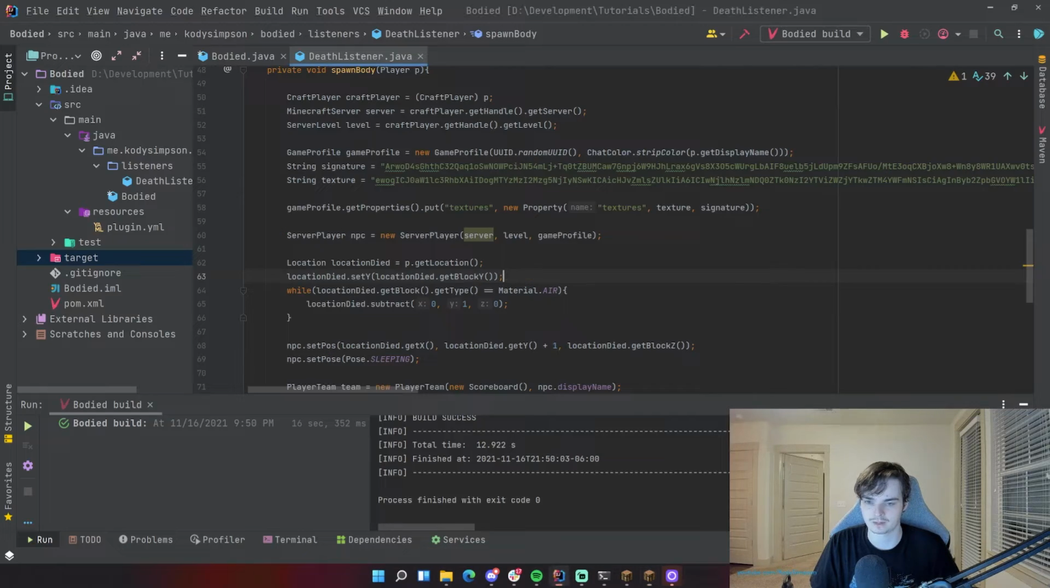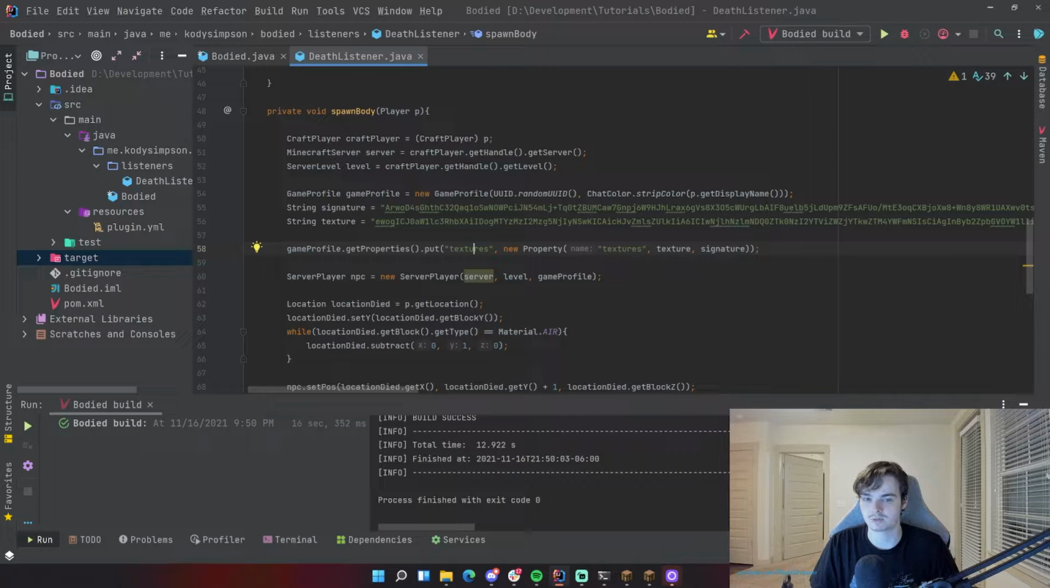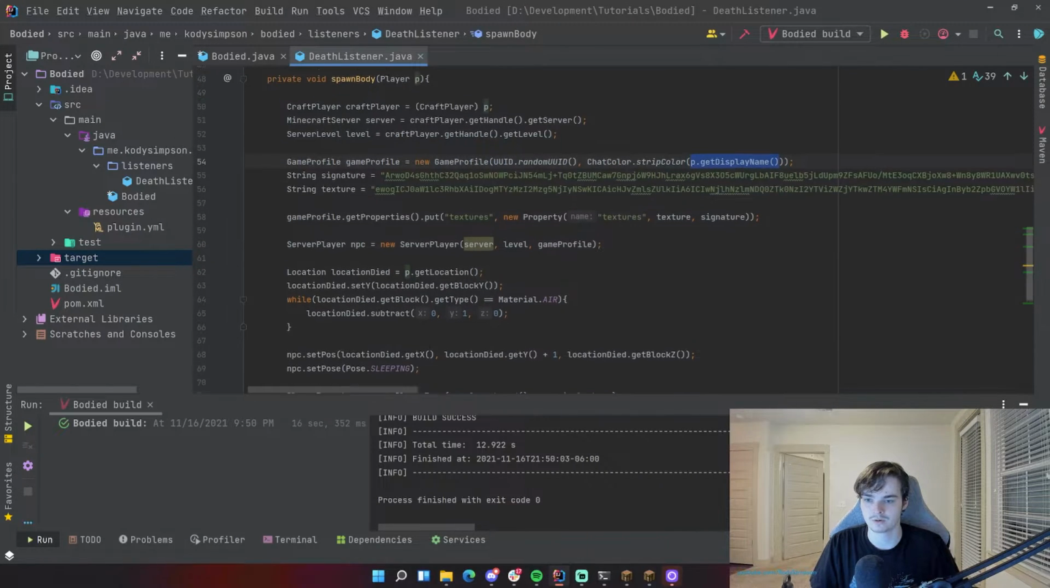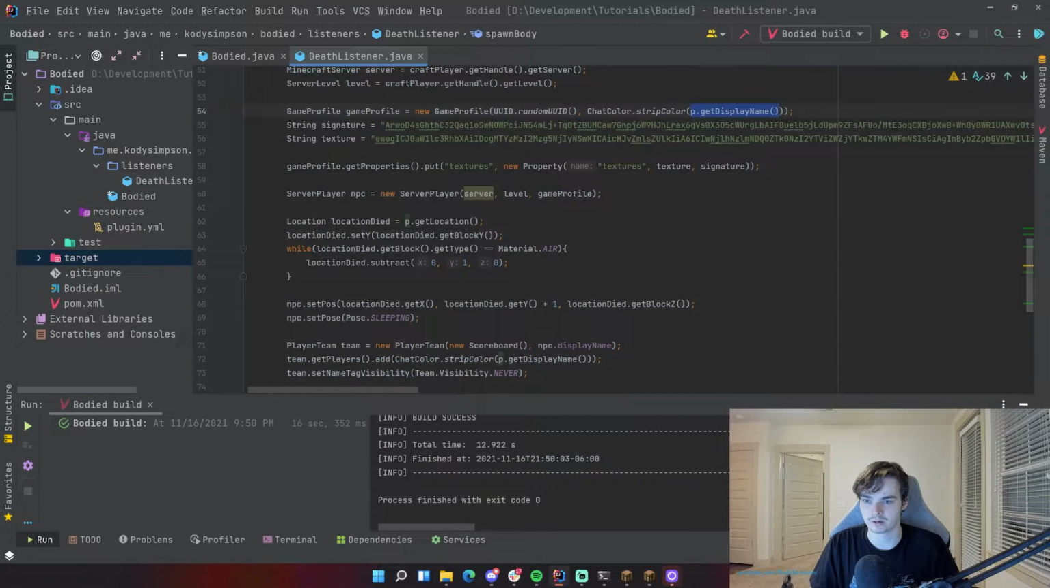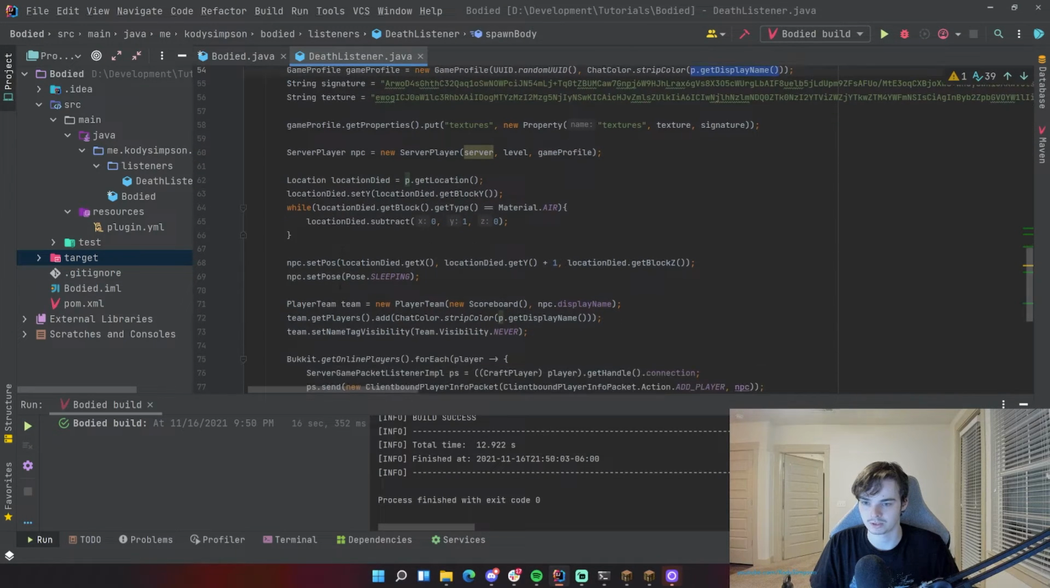So let's go back to the code. The reason that is, again, is just because when you create the NPC, it has the same name as the player on the server who just died. And also when you're adding the name of the player to the team, which is right here, you're just adding that same name. So both people who have that same name will have no name tag. They'll both be on the team.